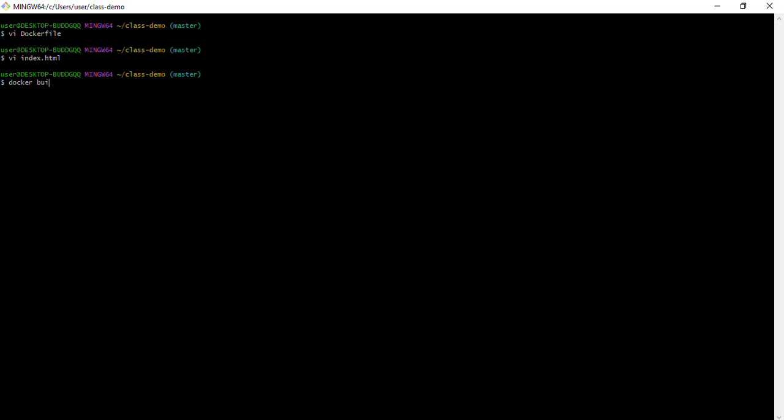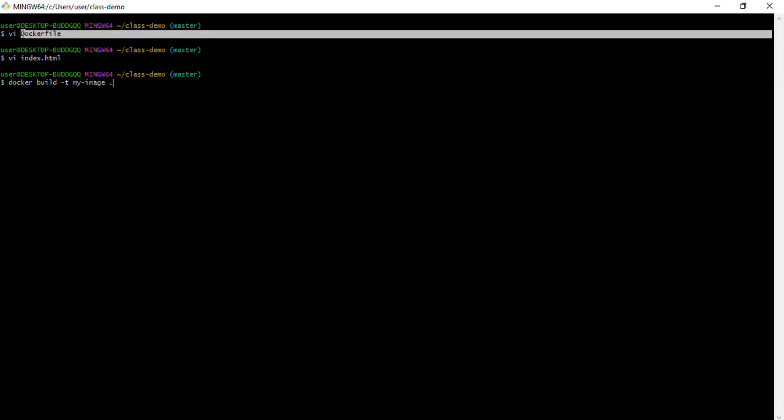Docker build -t, and then I'm gonna name this my image, and then I'm just gonna give one space and type a dot. Okay, so it will tag my image with this name, and then this dot is to tell Docker that I have a Dockerfile which you will use to build this image for me, and it is in this current working directory.